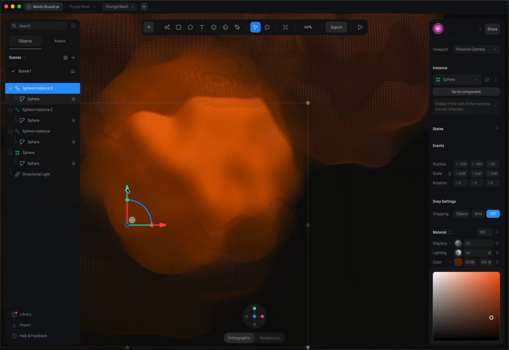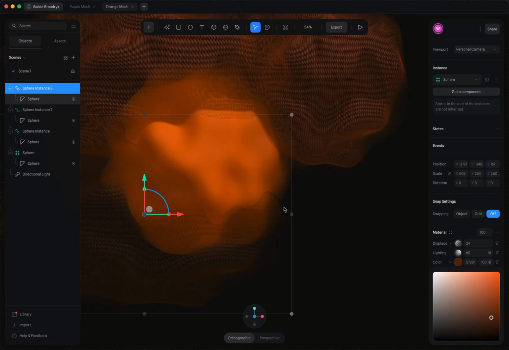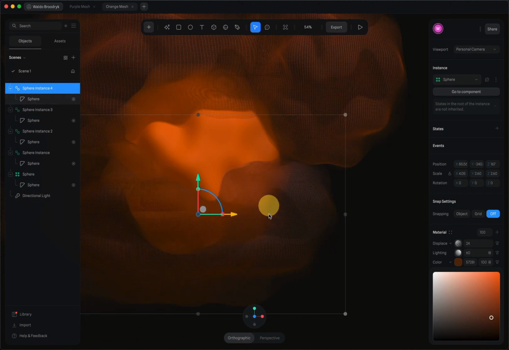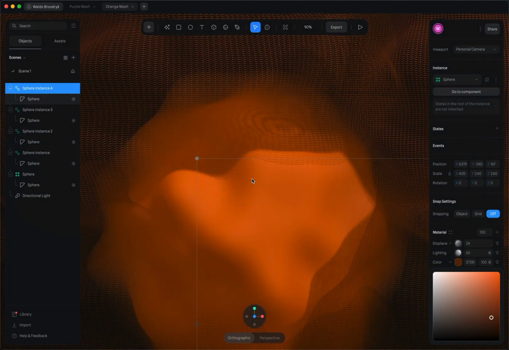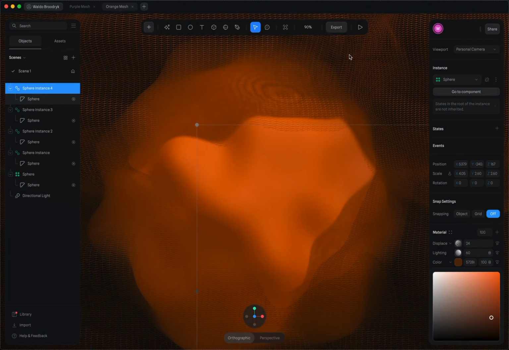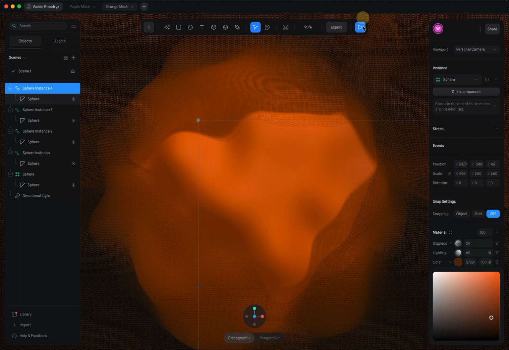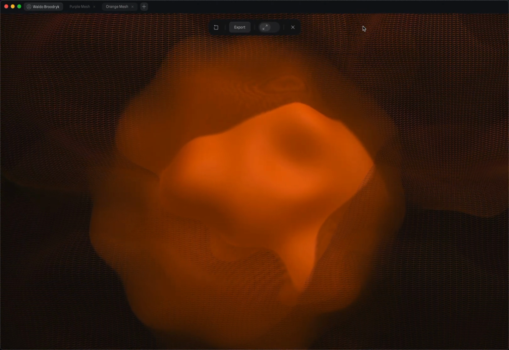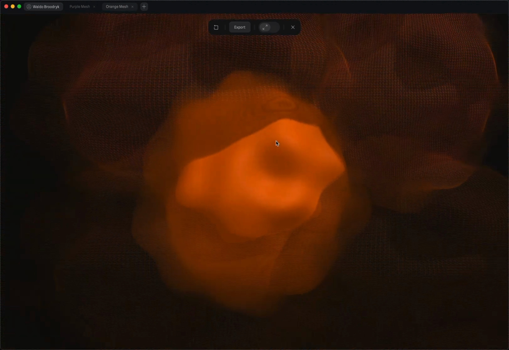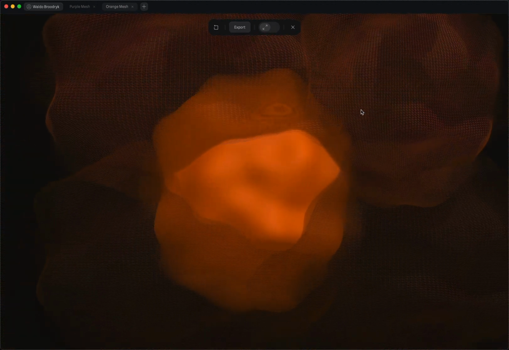And then do the same, or go ahead and just copy and paste that one more time and bring it over. And now we can zoom in and let's press play. So it's a little bit slow for this one. I want a little bit more movement.